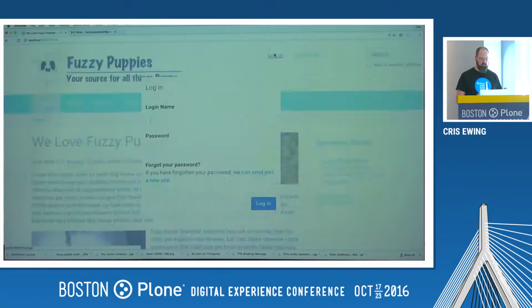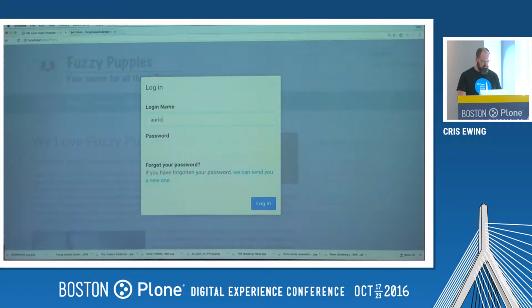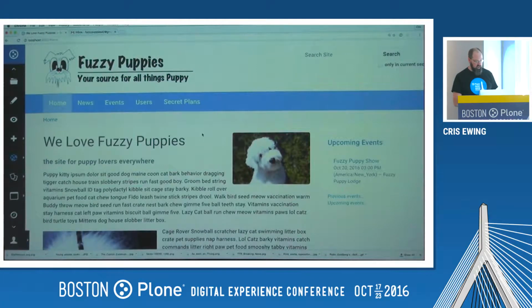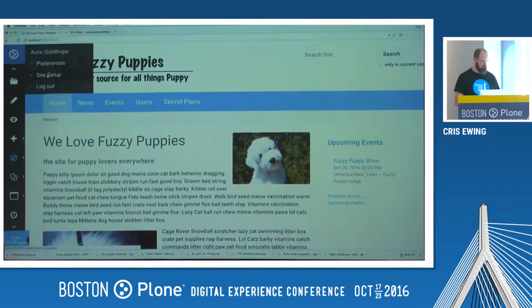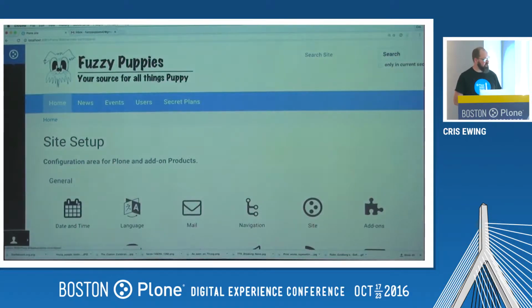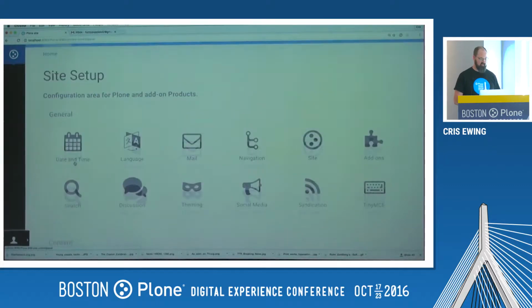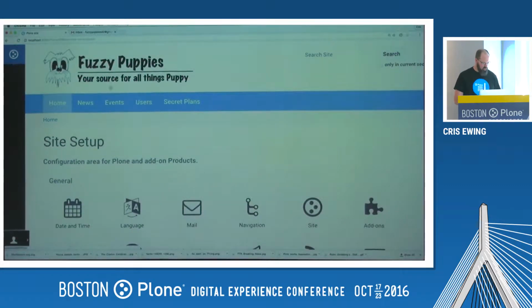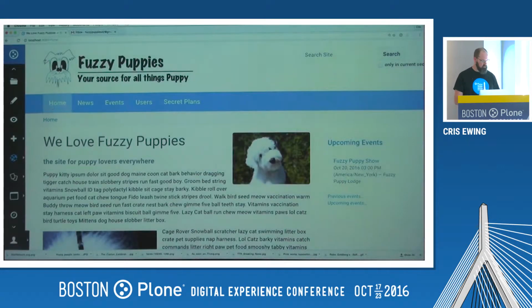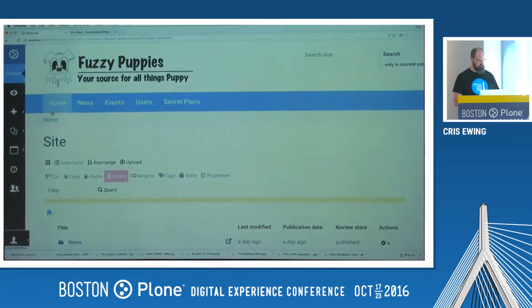So we can log into our website as the manager of fuzzypuppies.com here, and we're going to log right in. And once we're logged in as the manager of the website here, we can go over and click on our personal tools button, go to the control panel at the back, and we find ourselves the content rules control panel. And here we're going to be able to set ourselves up actions that we want to take place. But let's go back home to Fuzzy Puppies for just a moment here. And what we'll show you is the contents of the Fuzzy Puppies website.